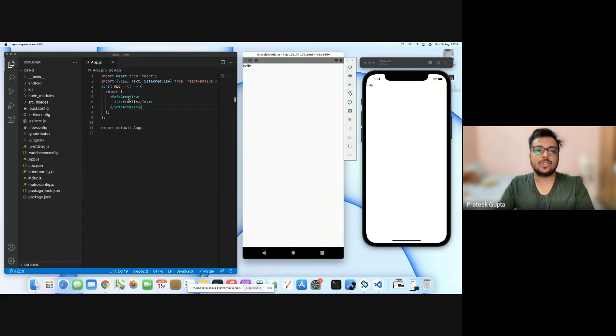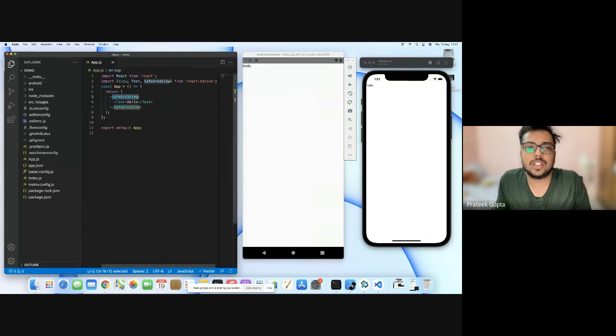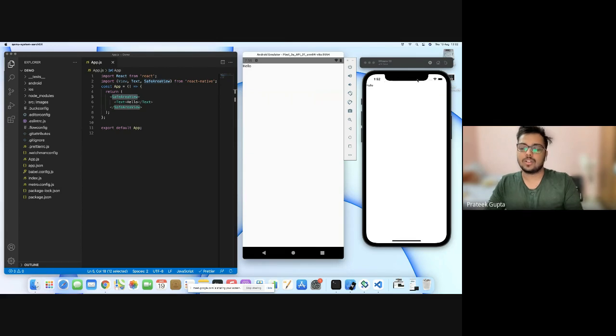What SafeAreaView will do is calculate the notch area if the notch area is available on the device. It will ignore the notch area and start calculating the screen dimensions from the safe area. Since there is no notch in the Android emulator, it started from the top left, and here after ignoring the notch area, it started from the left side. So this is how you use text in React Native.